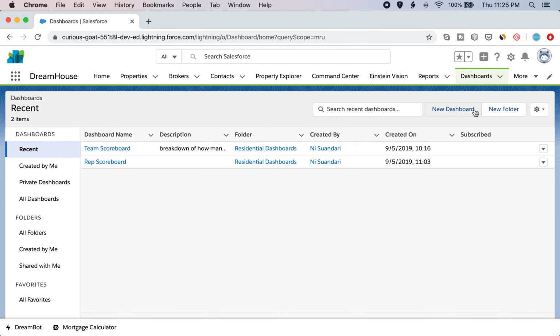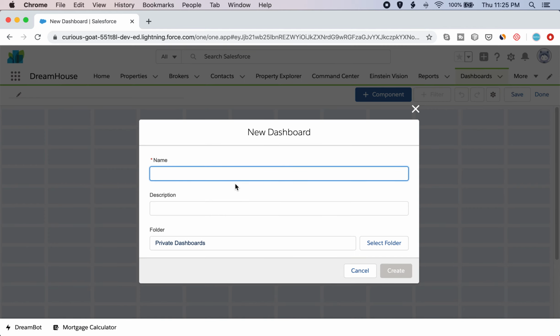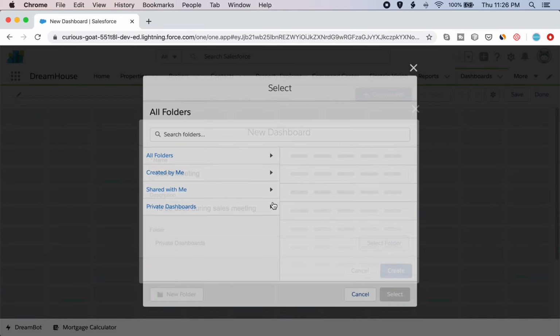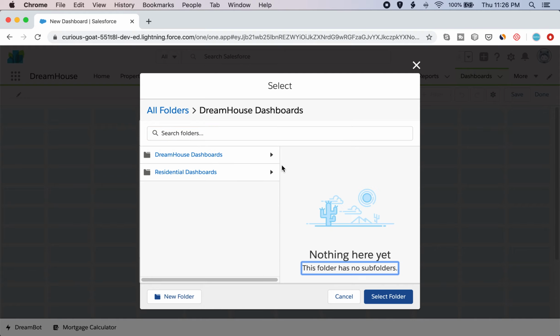Okay, we click Dashboards and then click New Dashboard here. We're going to name that Sales Meeting, to be used during sales meetings. Here we can select the folder. I'm going to put that in the Dreamhouse folder.